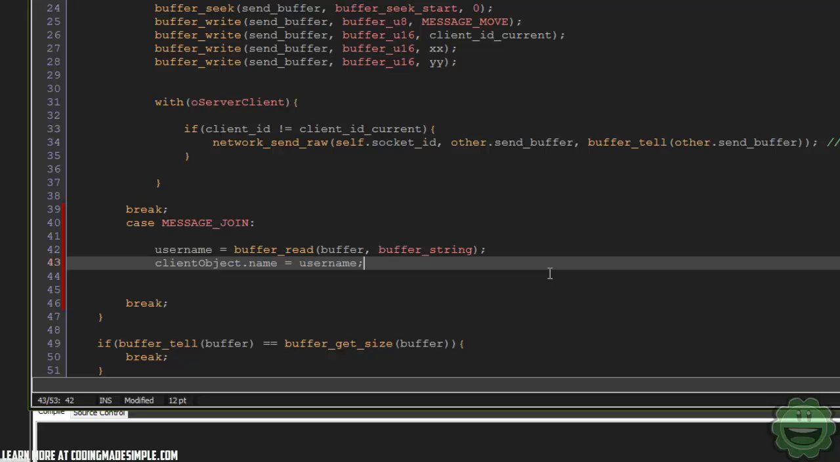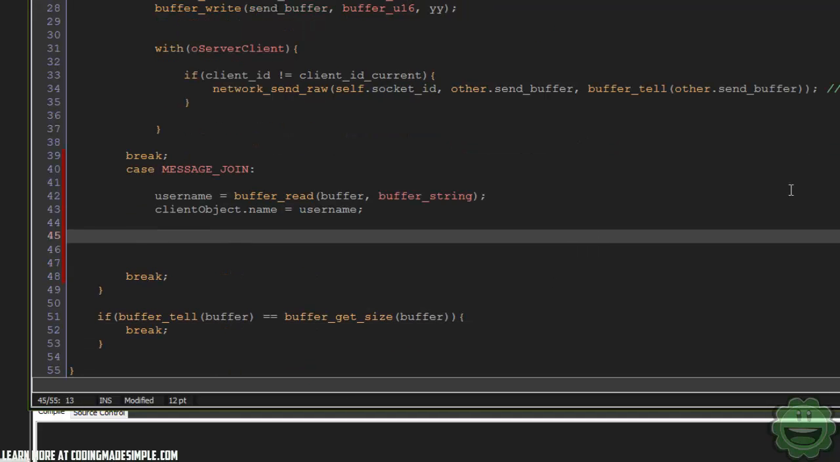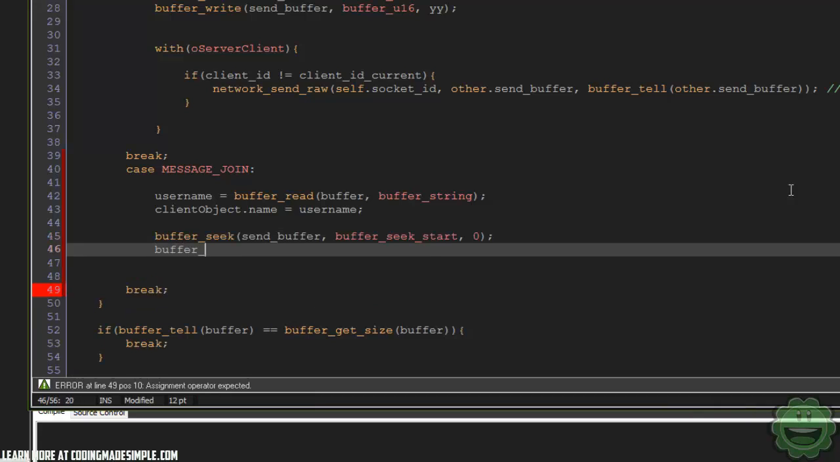So now what we have to do is send it out to all the other clients that, hey, this user has joined. It's now set its name. Now let's write it out. So here I'm going to say buffer seek, our send buffer. Remember to get that back to the beginning of our buffer. And I'm going to say buffer write with our send buffer, buffer U8, and we're going to set our message join.